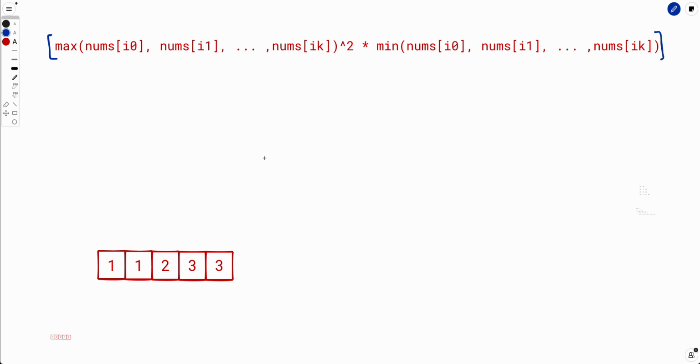Now we can't enumerate all the groups. So what is the next possible thing? The next possible thing is, let's try to enumerate what the output is. We can't enumerate the input to this expression, so let's try to enumerate what could be the output of this expression. Now the output of this maximum would be one of these nums[i], right?